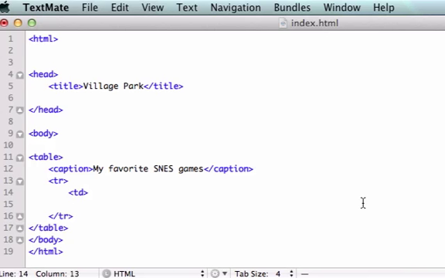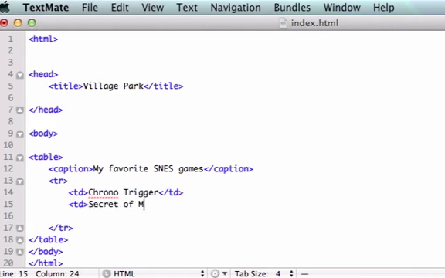So for my first cell that I want to put in here, my first piece of information, my favorite Super Nintendo games. I will type in Chrono Trigger because this is my favorite Super Nintendo game. This is my favorite game ever by far. So it's only fair that I put that in there. And then for my second piece of data, I'll put in Secret of Mana. We'll close it out. Table cell, TD.